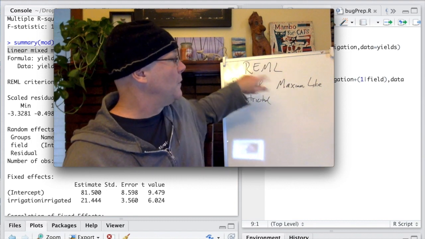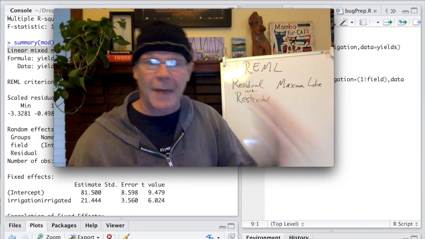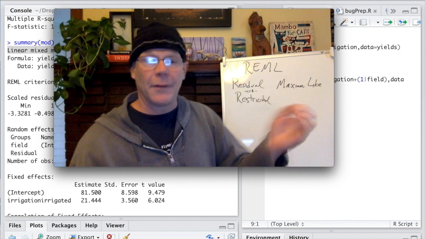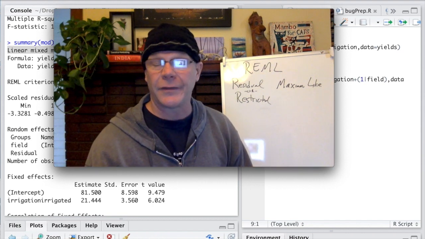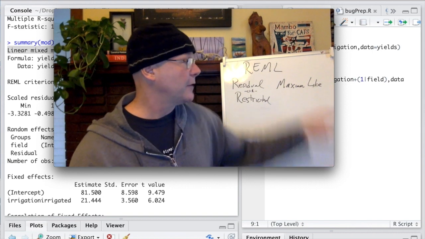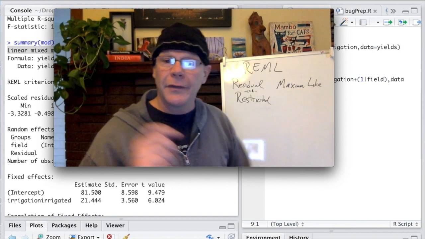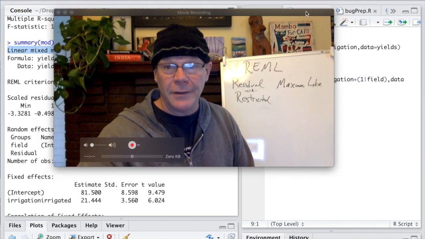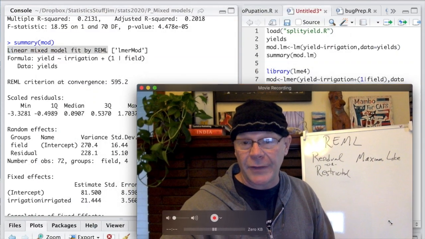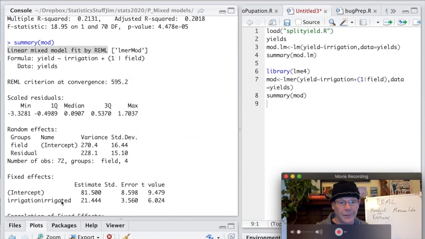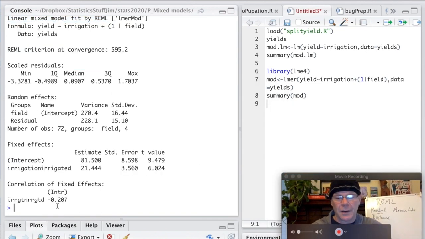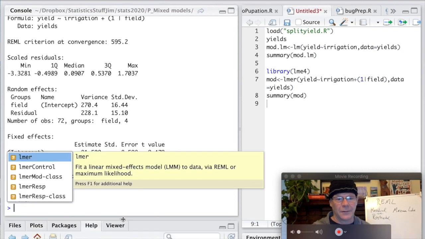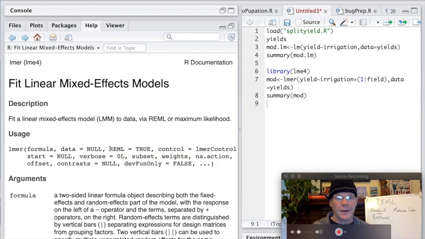And so what REML is doing is using maximum likelihood for the error term, and then the rest of the model is being done as standard ordinary least squares. There is an argument within the lmer function that you could set, REML equals false, I believe. Let's take a look. Right here, there is an argument, REML equals. If you said REML equals false, then it would fit the entire model using maximum likelihood.